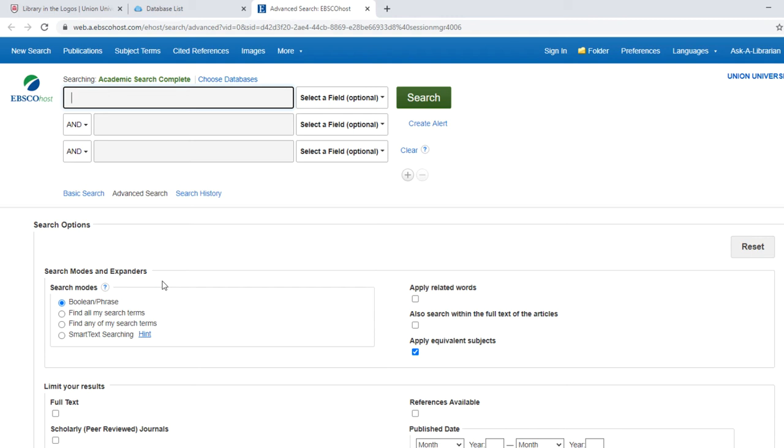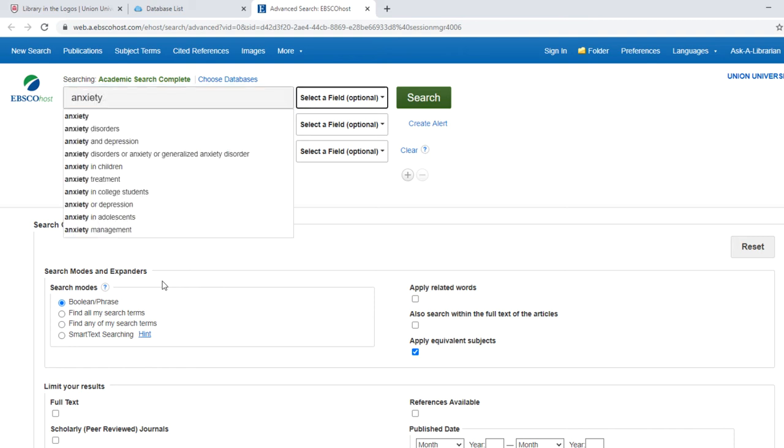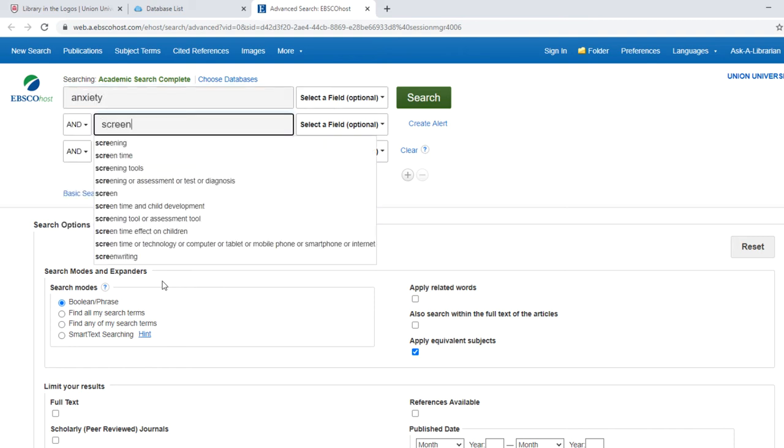One thing to remember about researching is that your search terms define your results. What you enter into the search bars will determine what you retrieve. So it is important to choose your search terms carefully. The keywords for this search will be anxiety and screen time.